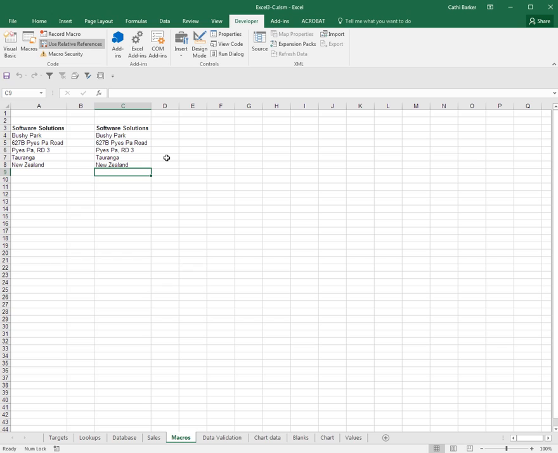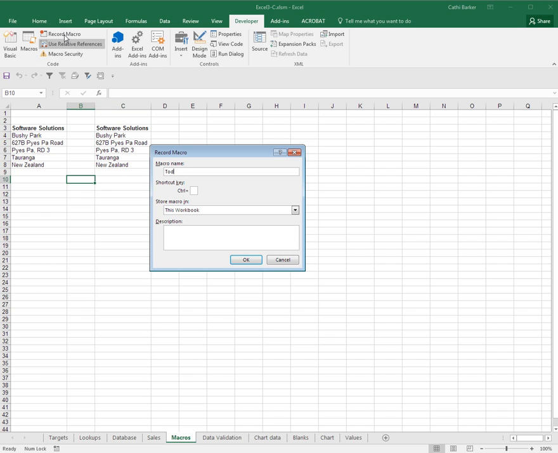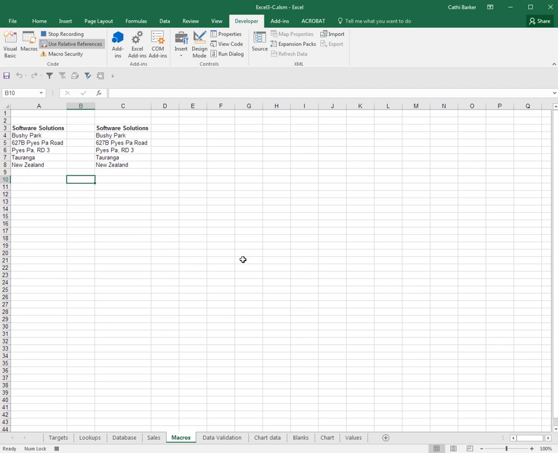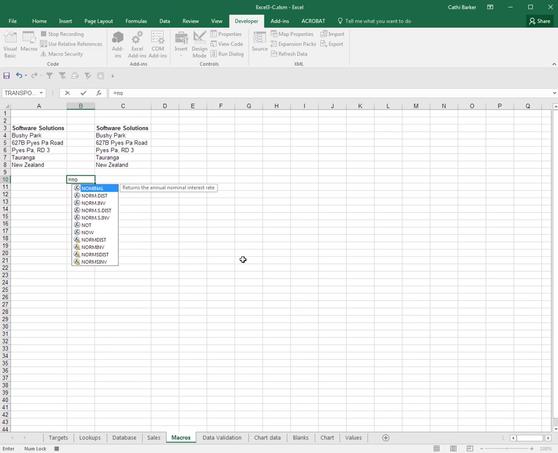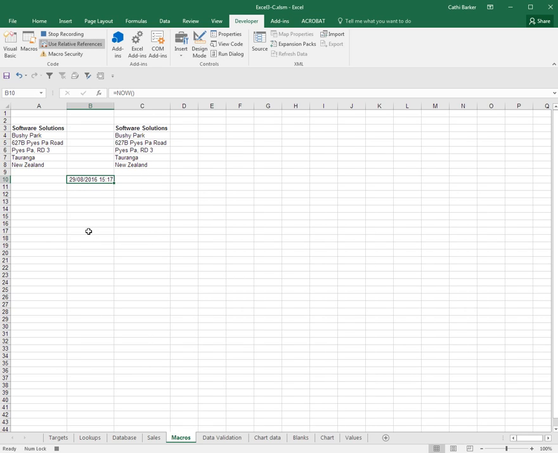I'd like to record another macro, so I'll just sit somewhere, maybe in B10, and I'll record macro. I'm going to call this macro Today, and I'm going to assign the shortcut key Ctrl-Shift-D for date. I won't bother about a description, I think we've got the idea there, and we will store the macro in this workbook, so I'm going to click OK. I'm now going to record inserting a function, equals NOW, and I'll double click now, and I'll press enter. So there's the date and time.